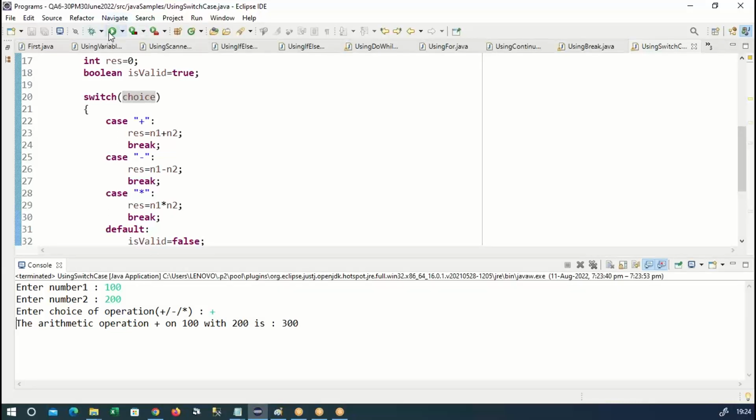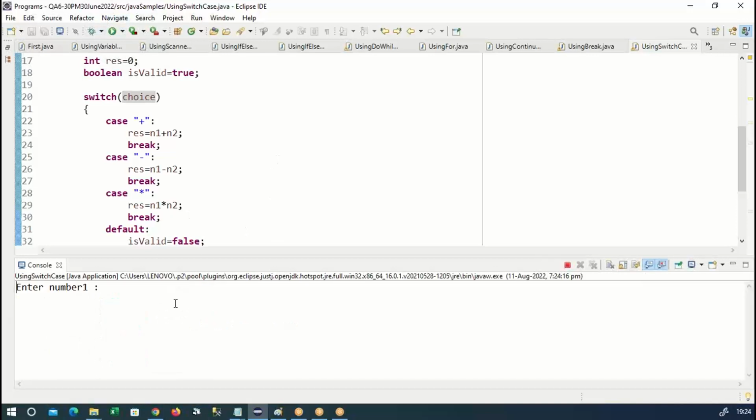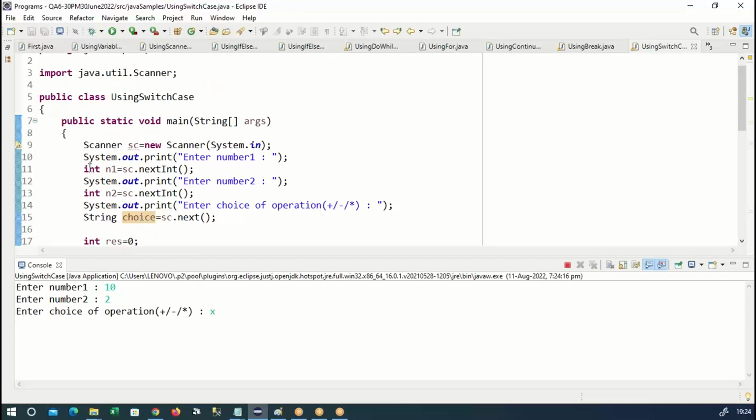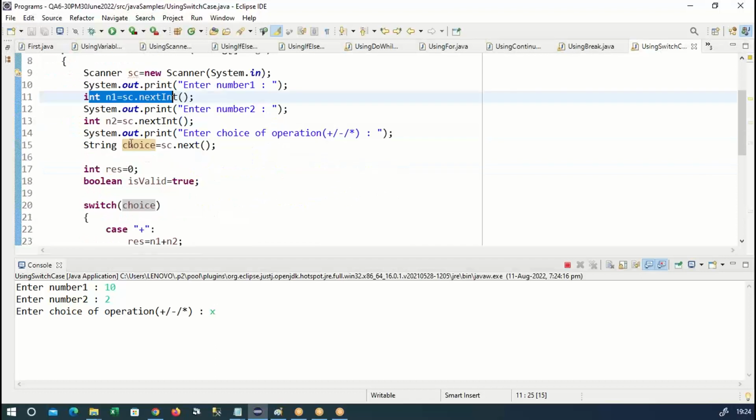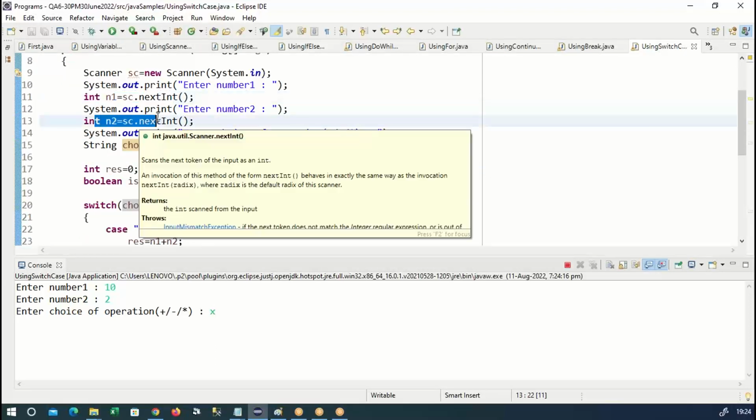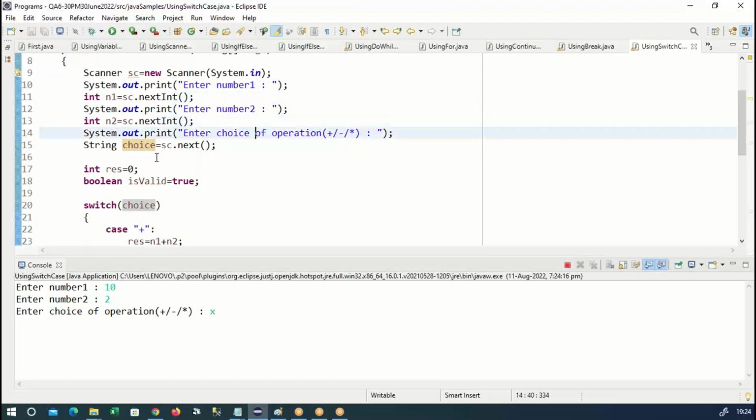Once again I'm running. This time first number 10, second number 2, choice of operation X. So my first number is what? 10. My second number is what? 2. And what is my choice of operation? X. Result 0, is validity true.